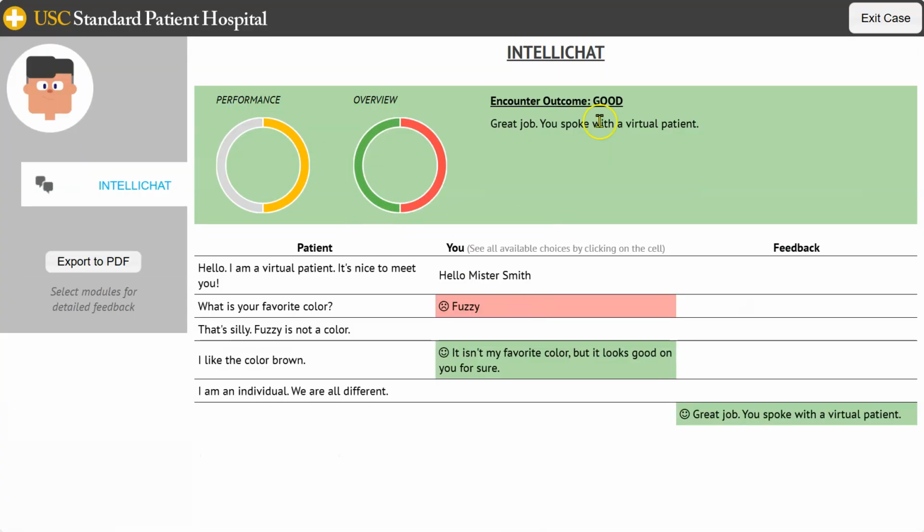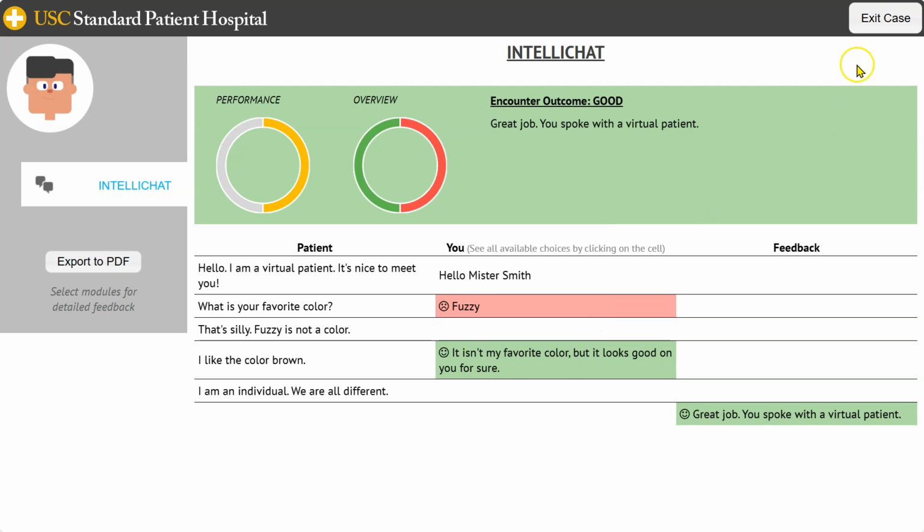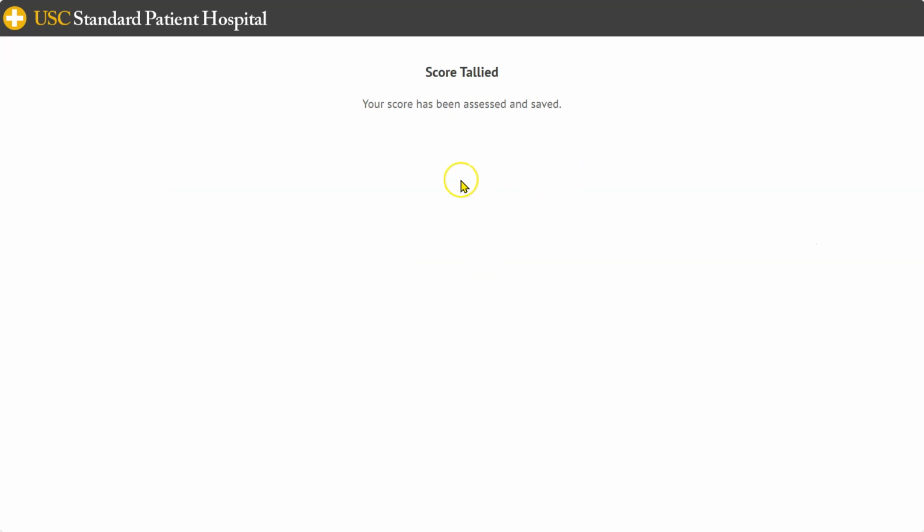Your report will give you some information on your performance and a transcript. You may receive some feedback on your choice here, and you can click on your choices to see what other options and how they would have been evaluated. Once you've reviewed this, press the Exit Case button. A confirmation will show that your score has been tallied. That's all there is.